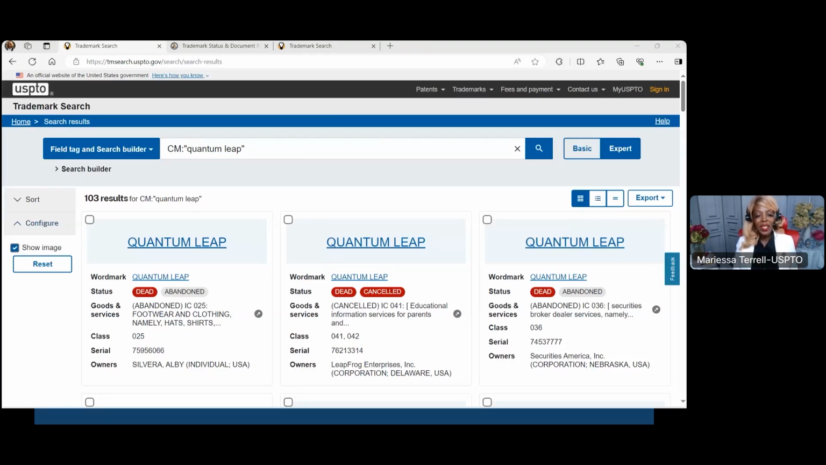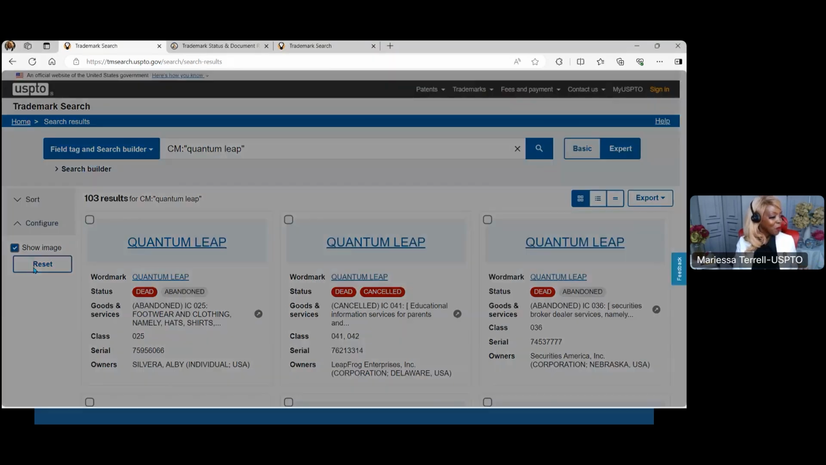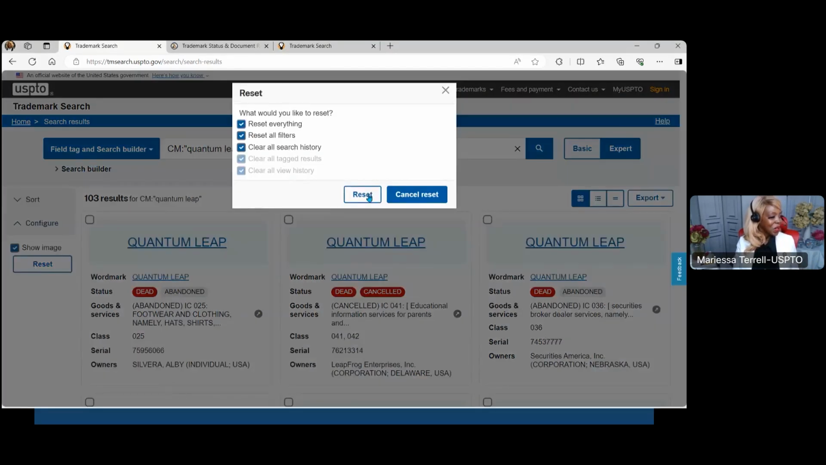Okay, if we're wanting to show you how to really use this search builder option, let's see if we can figure that out together. Okay, this is a new feature. So I'm going to clear out. I'm going to reset my system because I want to start from scratch.